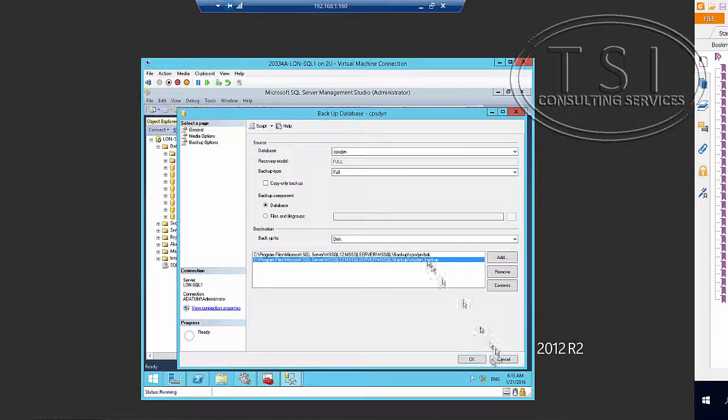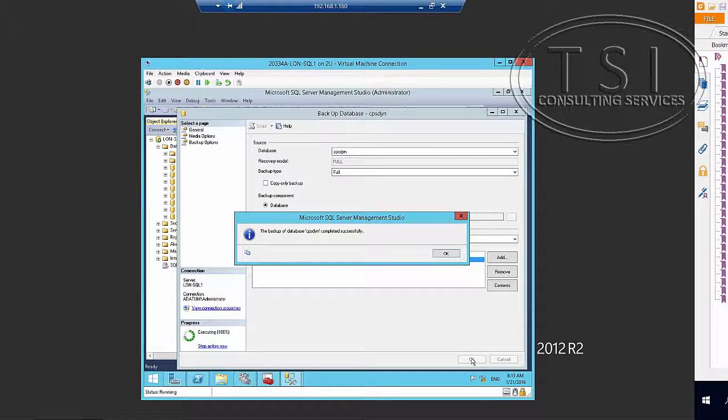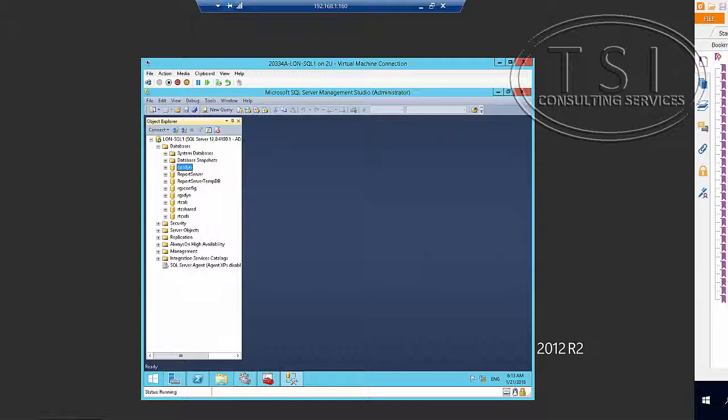I'm going to select this one here. This is the file right here. Okay, to start the backup. Great. Backup successful. Great.